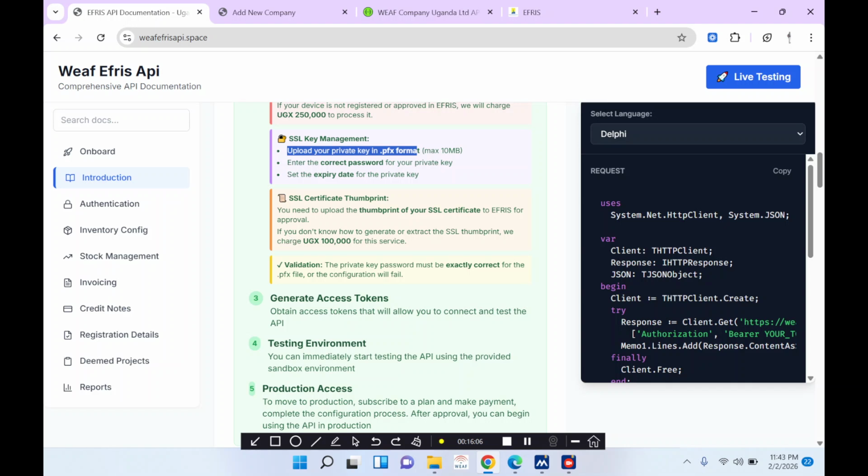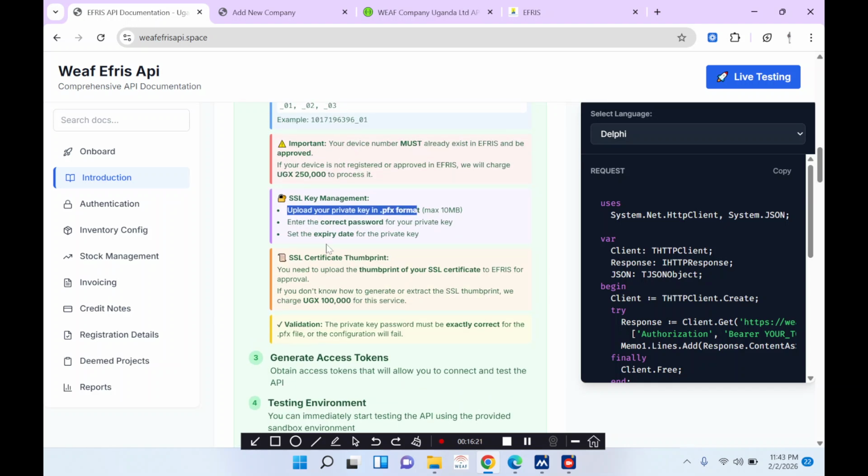And we also say, if you don't know how to generate or extract the company, we also do this for you at 100,000. And basically you can do this within your account. We have tried to automate everything to make sure that you who is coming to partner with us on this project or on the API or anything related to EFRIS, at least everything is simplified for you. You don't have to go through lots and lots of things.